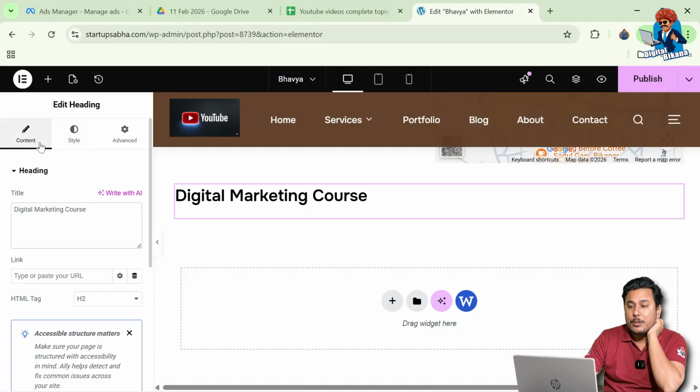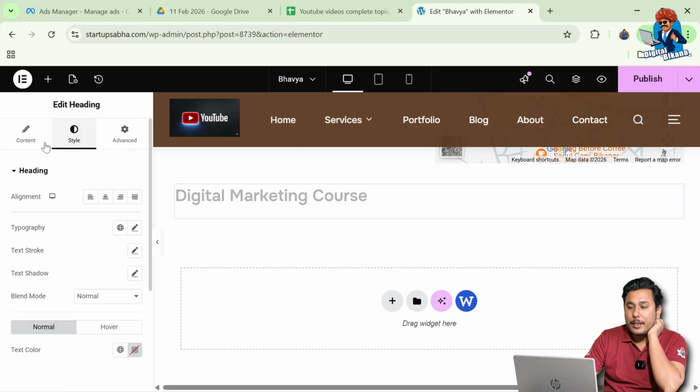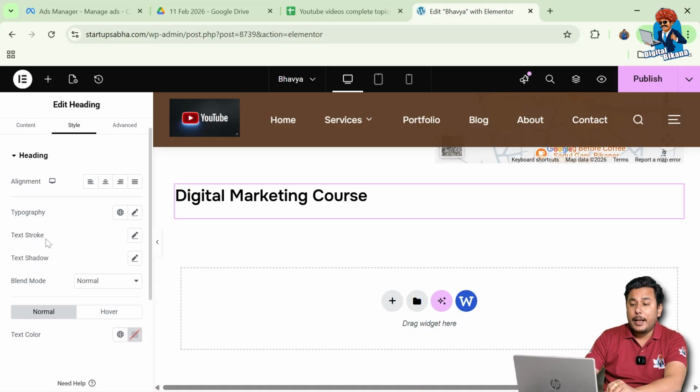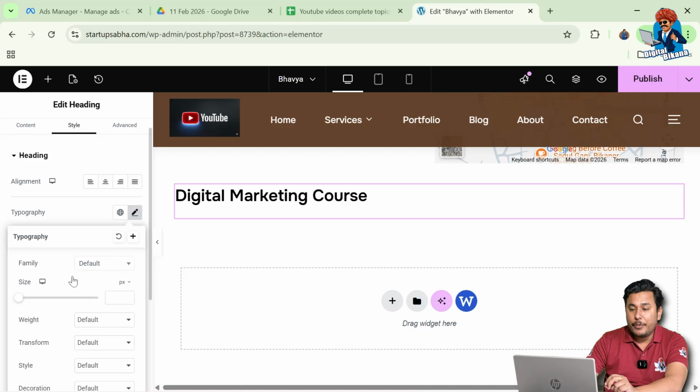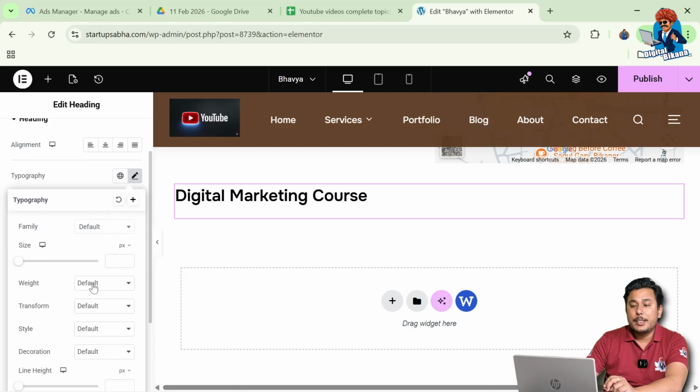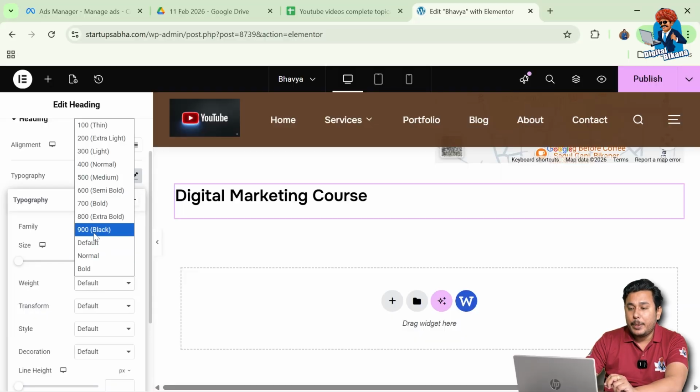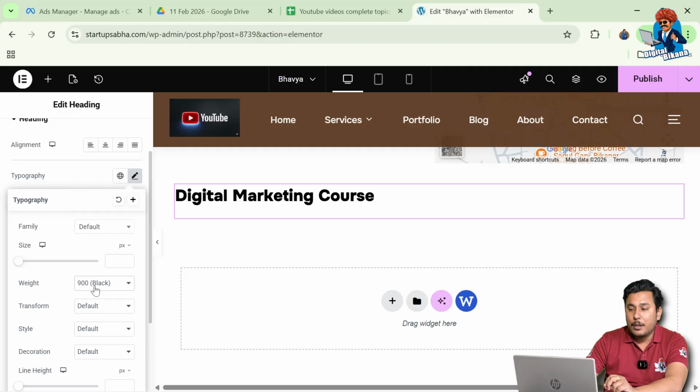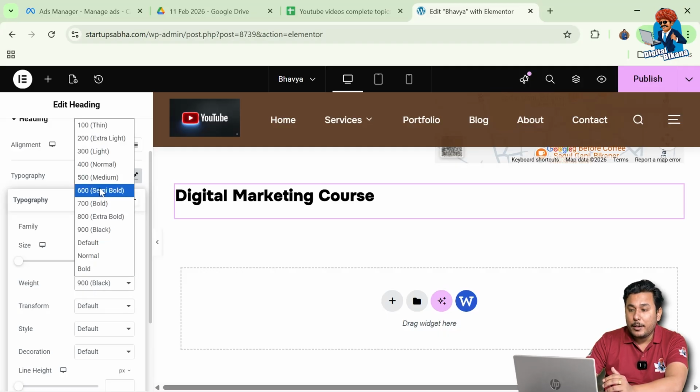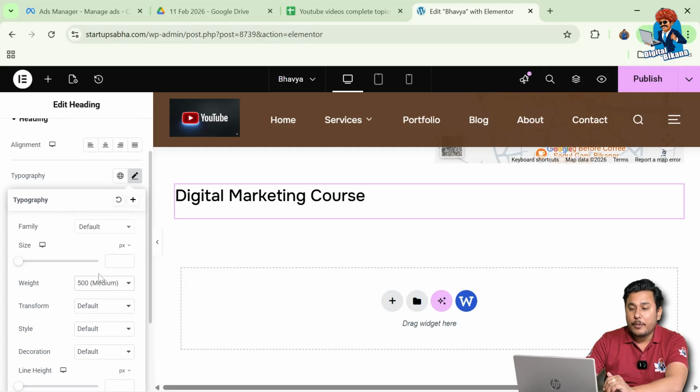So for that purpose you just need to move to the style settings in the left side toolbar of the edit heading, right? So we are in the style settings right now, and here you will find an option of typography, right? You can simply click on the pen icon displayed in front of typography, and here you can simply change the weight of this heading, right? So the weight is right now default. We can simply change it to like 900 black to make this heading bolder, right? You can also select normal or like medium to lower the boldness of your heading.